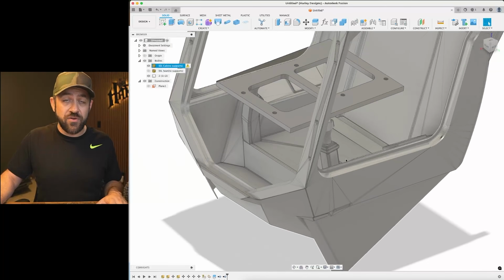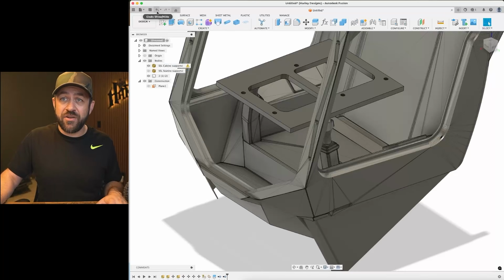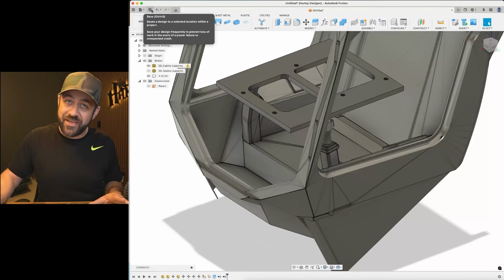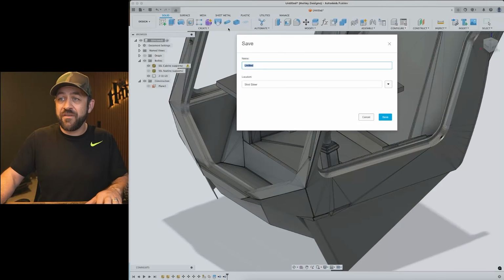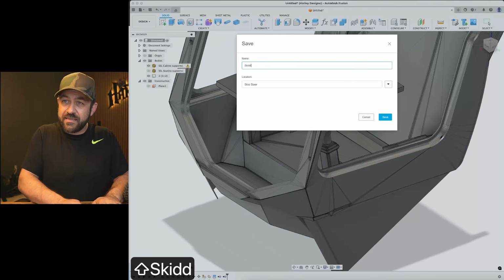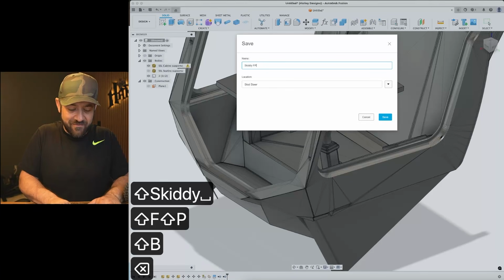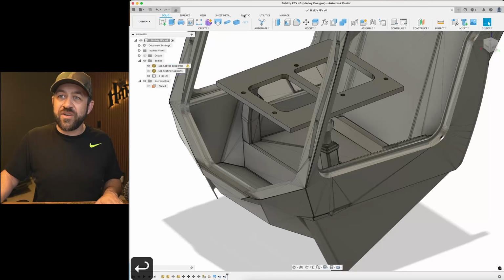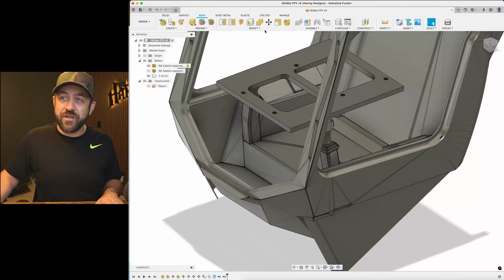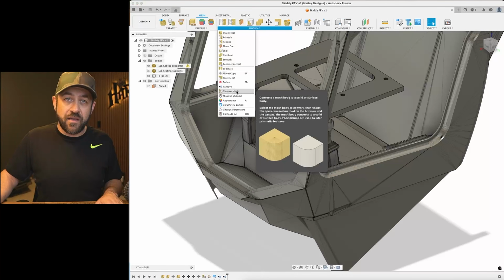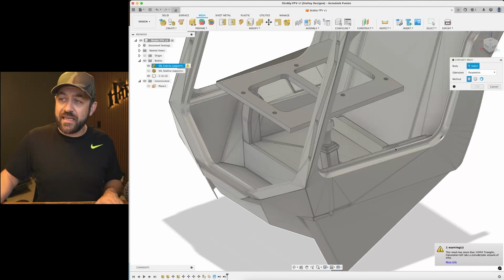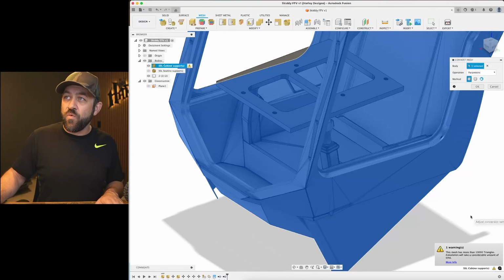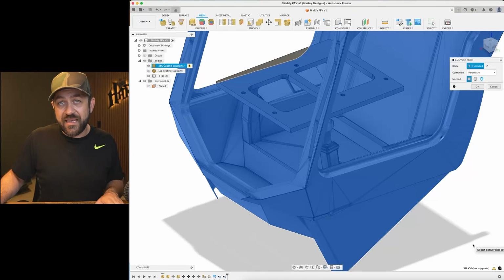Now, we can try a convert mesh. The first thing I'm going to do is save this document because there's a chance Fusion will crash. So I'm going to save, and I'm going to call this Skitty FPV. Now, we're going to try that same thing we did before. Mesh, modify, convert mesh. We're going to select the cab body. You can see that warning down at the bottom saying that there's more than 10,000 triangles. Be prepared. I am prepared. I'm going to hit OK.